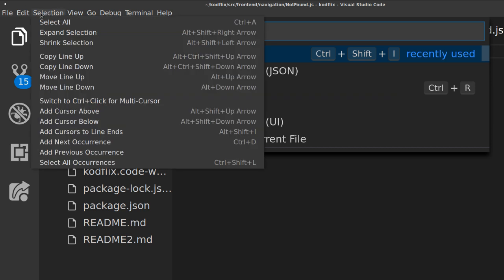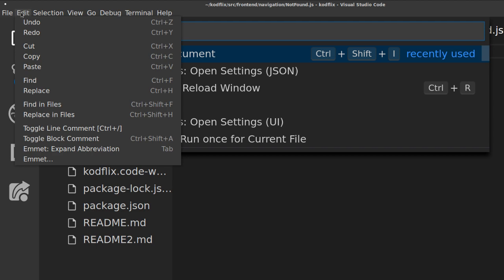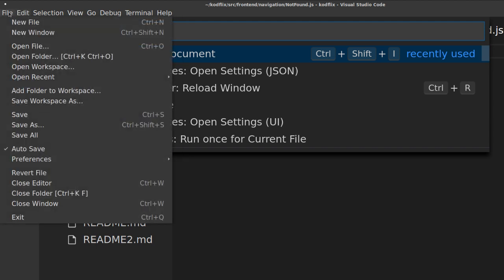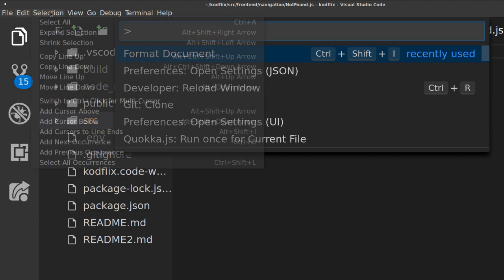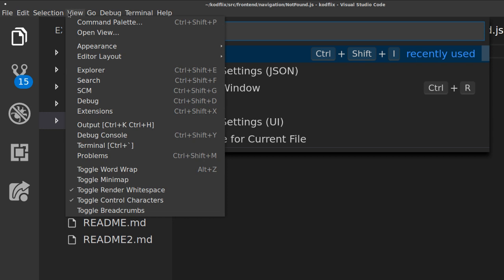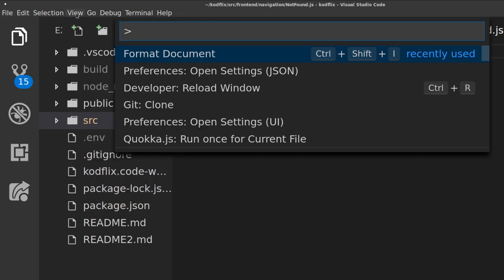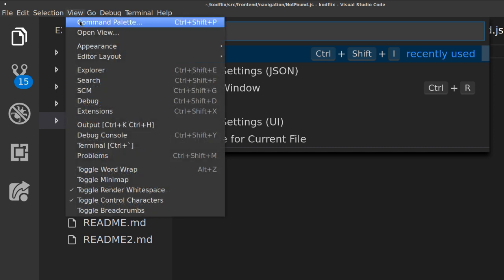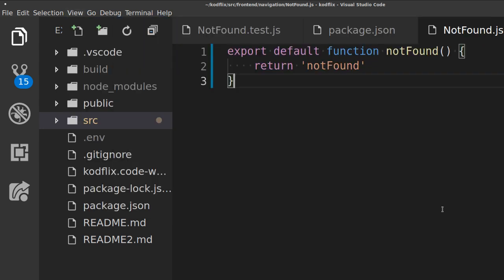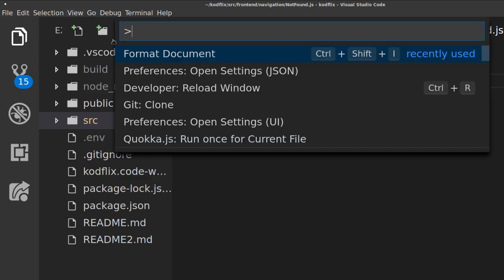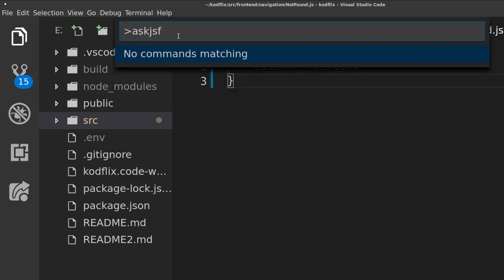I'll try and see if there's a menu shortcut to that as well. Essentially what we're doing is viewing the command palette. On my laptop, that's under the menu View, and then click on the command palette, and that should bring up that prompt for you. And then we can type our commands inside of there.